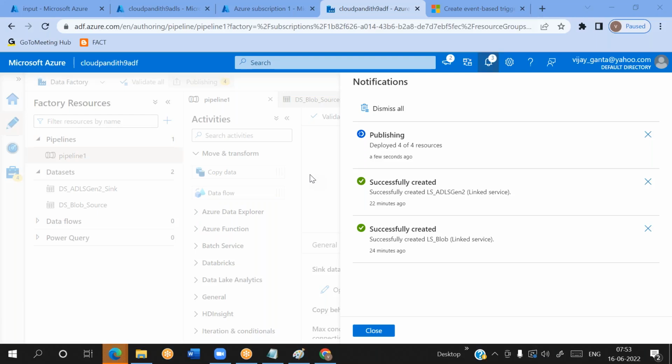Malaya, your screen got stuck. Is it? Yes, sir. Yes, ma'am. Now? No moments. No, it's the same. No, it is showing green, that publishing. Okay, it is showing publish one. Notifications. Let me just stop and reshare the screen once again. Give me a minute. Okay, one minute.